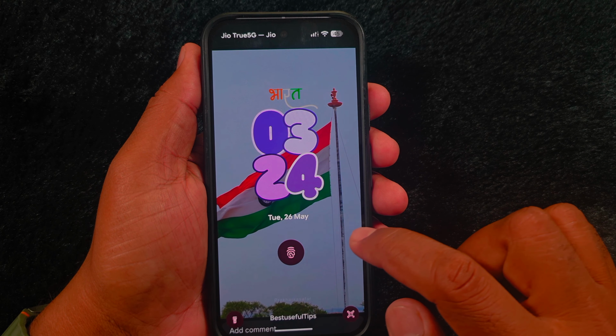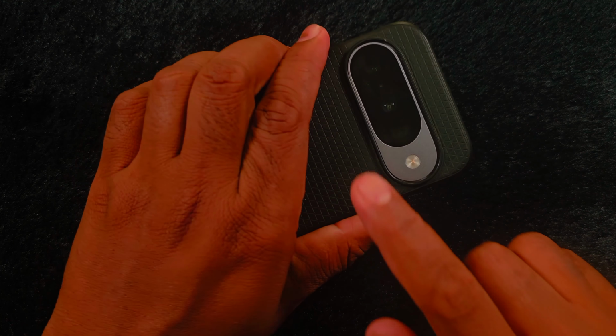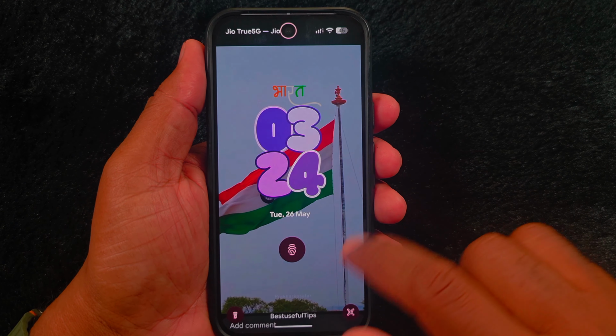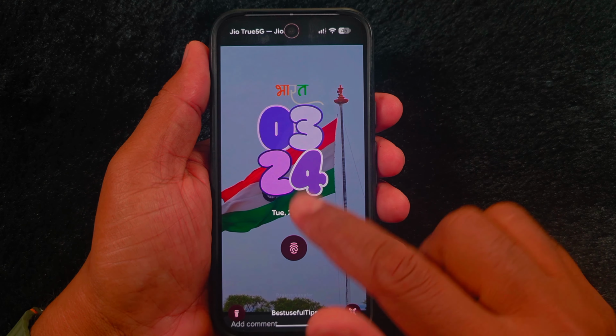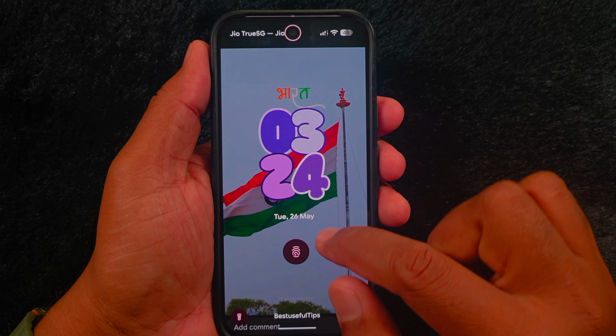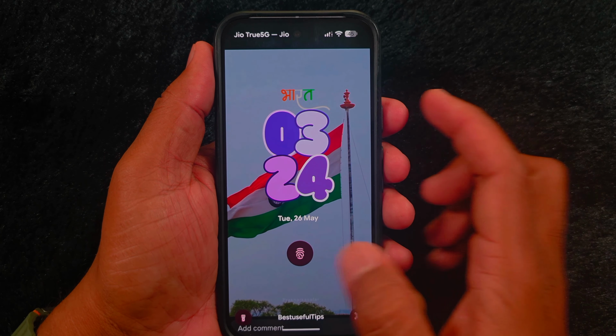In this video, I'll show you how to change the clock style on the Android 17 lock screen. When you lock your Android device, you'll see the default lock screen clock. If you want to customize the clock style, color, or size, just follow these simple steps.